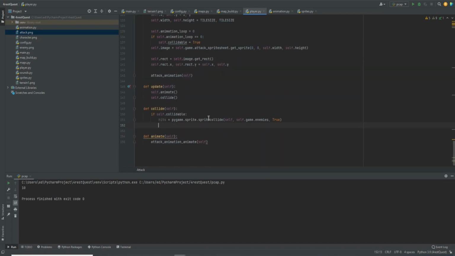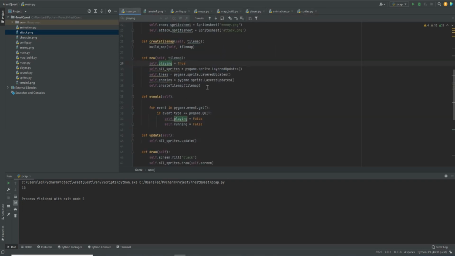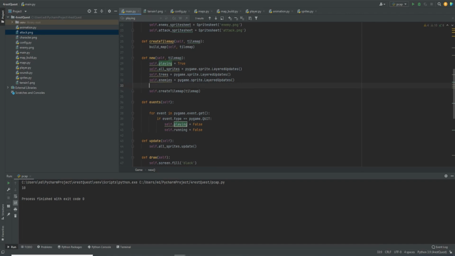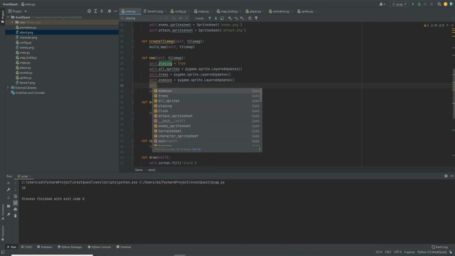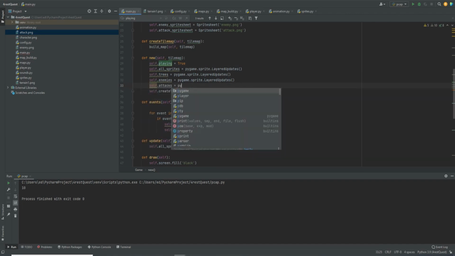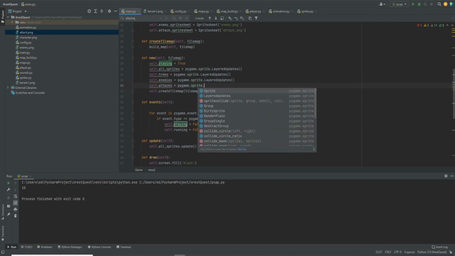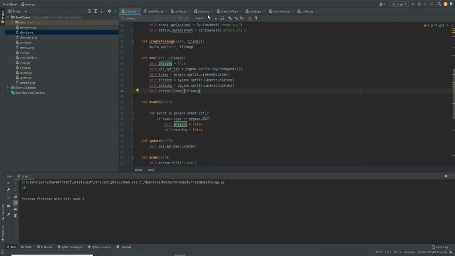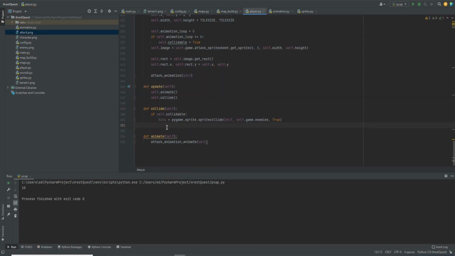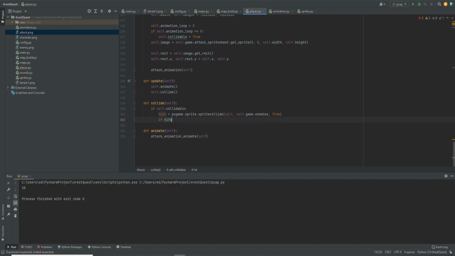One thing we forgot to do is the attacks LayeredUpdates. So let's go over here real quick to main, and right below enemies, let's do self.attacks = pygame.sprite.LayeredUpdates. Okay, let's go back to our player. We'll do if hits, then pass for now.